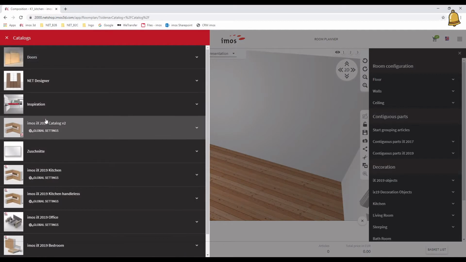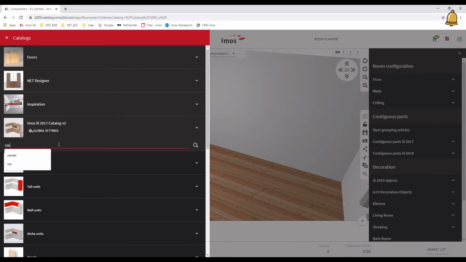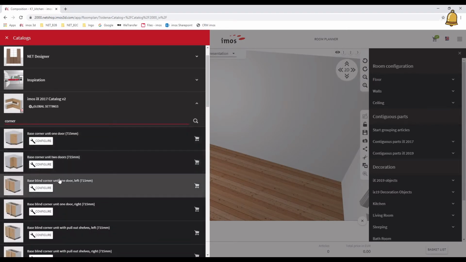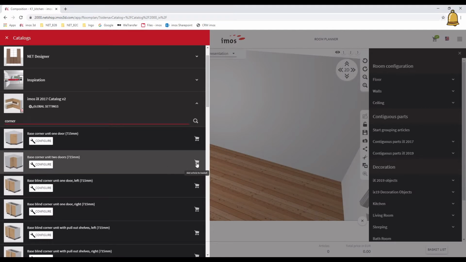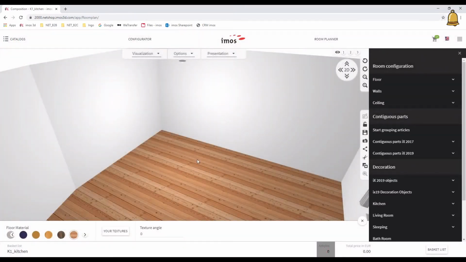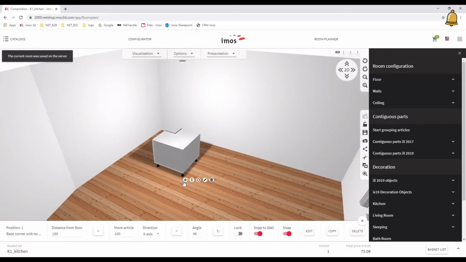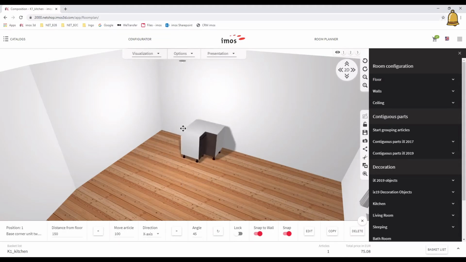Then we go to the catalog, and exactly the same options are available. We have the catalog with these subcatalogs, and we can also use search functions. Just tick a corner unit, place it in the room, and now it's building up this unit as a 3D module, and it comes into the room. We tick the unit, and then again we can reposition it. Just tick the wall, and then it changes the rotation.